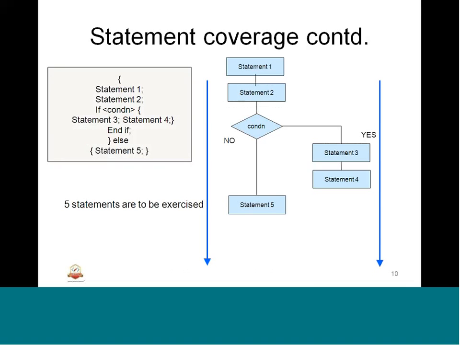Further elaboration of statement coverage: you can see there are about 5 statements in this program. Here is a program block within the curly brackets, so we have multiple blocks in terms of small curly brackets. The first two statements are executed first, then there is a condition. If the condition is fine, then statements 3 and 4 are executed. If the condition is not good, then statement 5 is executed. There are a total of 5 statements to be exercised in this program.